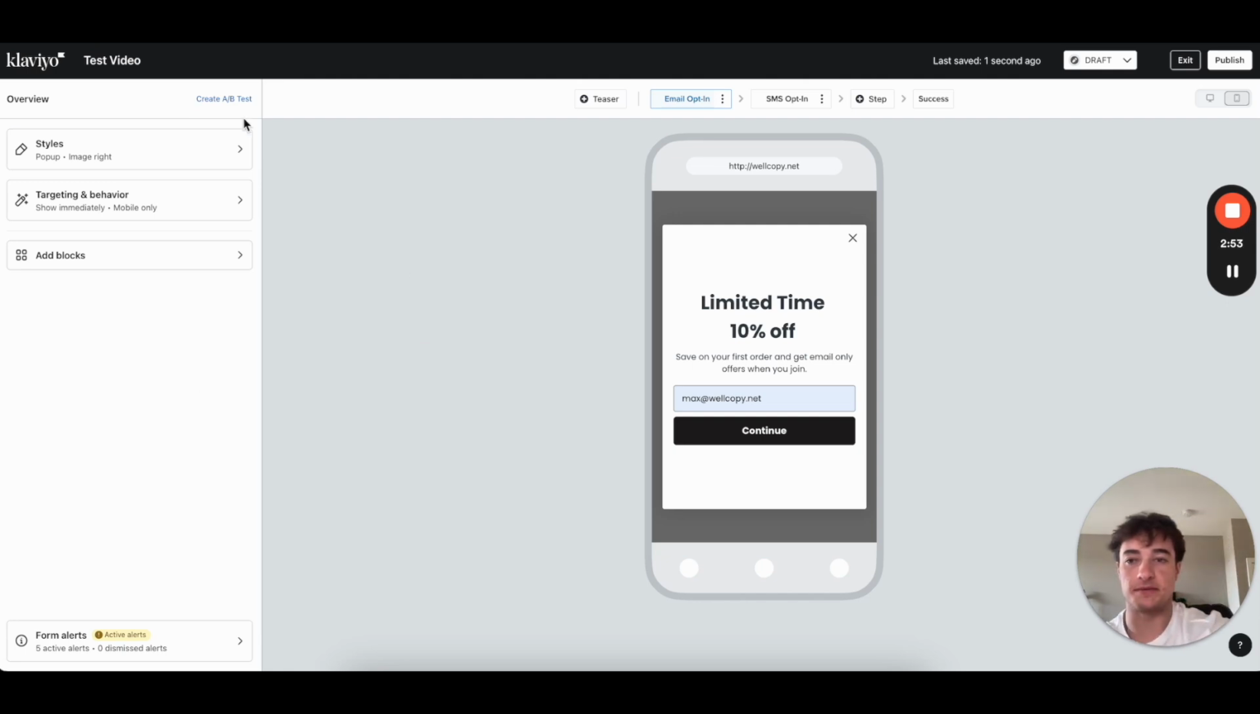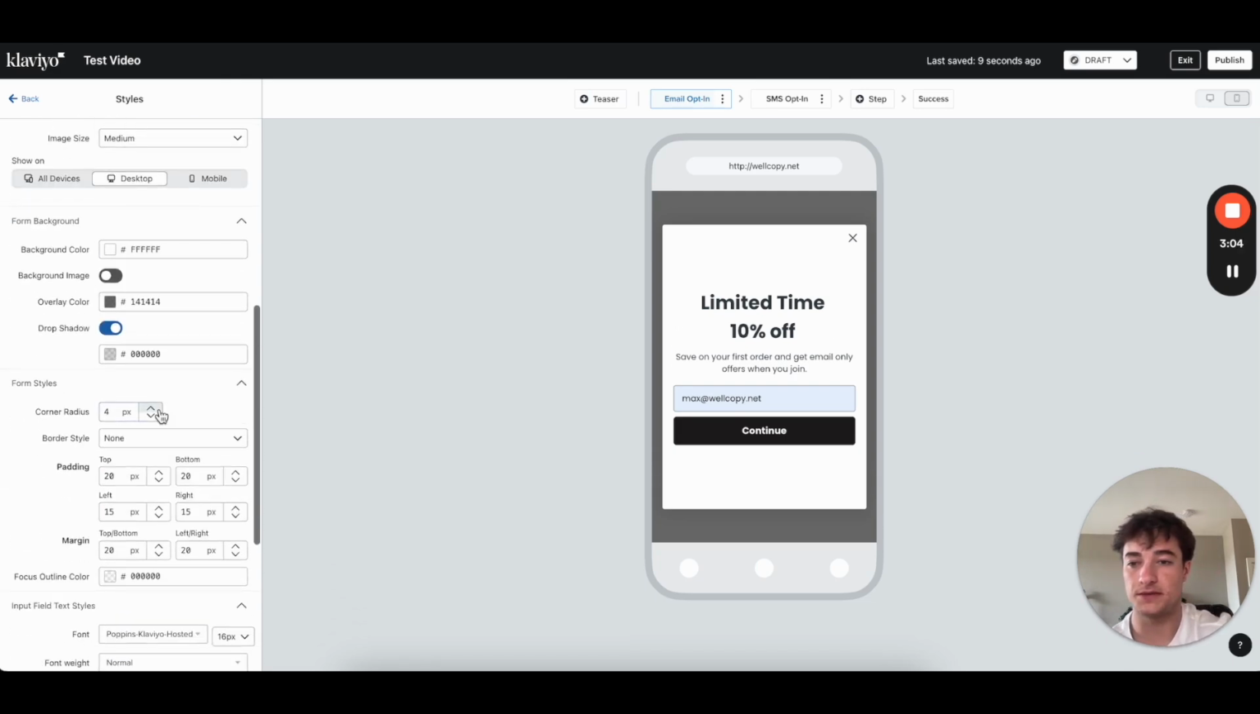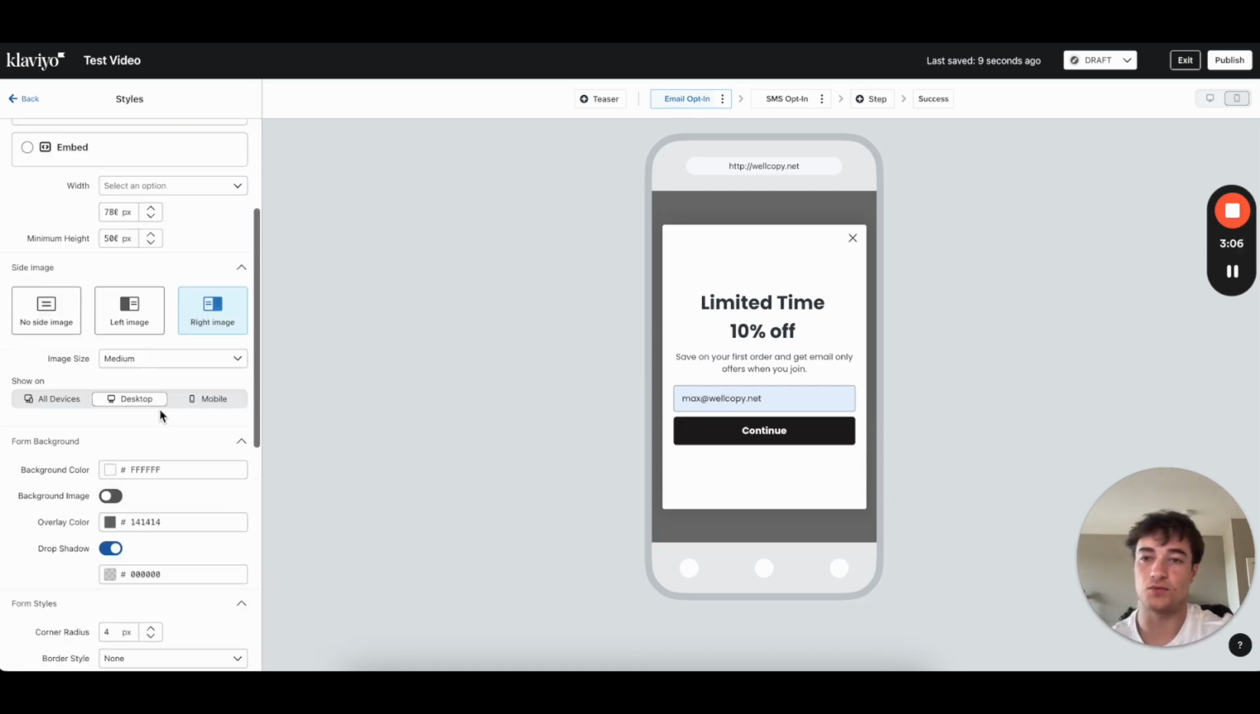So email opt-in. Let's look at what we have inside of Klaviyo. So we have the styles, and then we have targeting behavior, and then add blocks. So styles is just like the overall setup of the form. So this kind of looks like a lot, but it's really not.